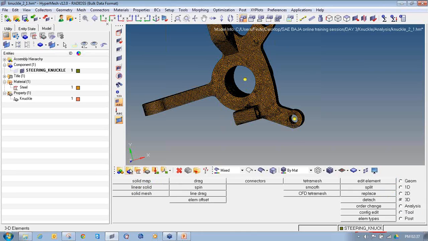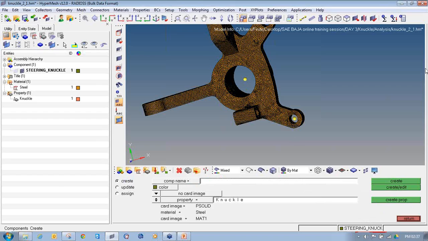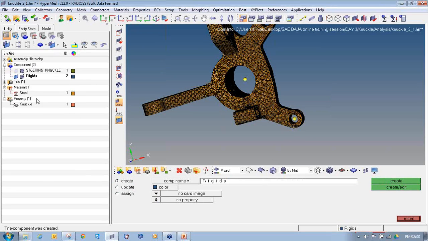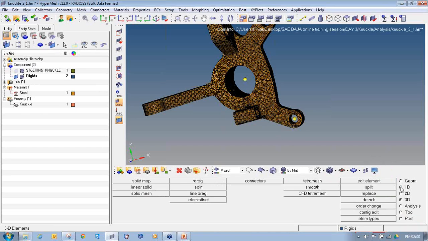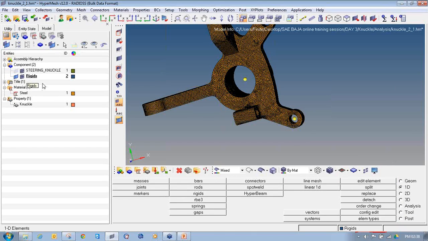So first of all, I will create one component. Go to the component icon. Make sure you have selected the create radio button. Enter the component name as rigids. Select a proper color for it. Toggle it down to no property and click on create. So it will create a rigid component collector. And now I will create rigid elements and define them in this particular component.